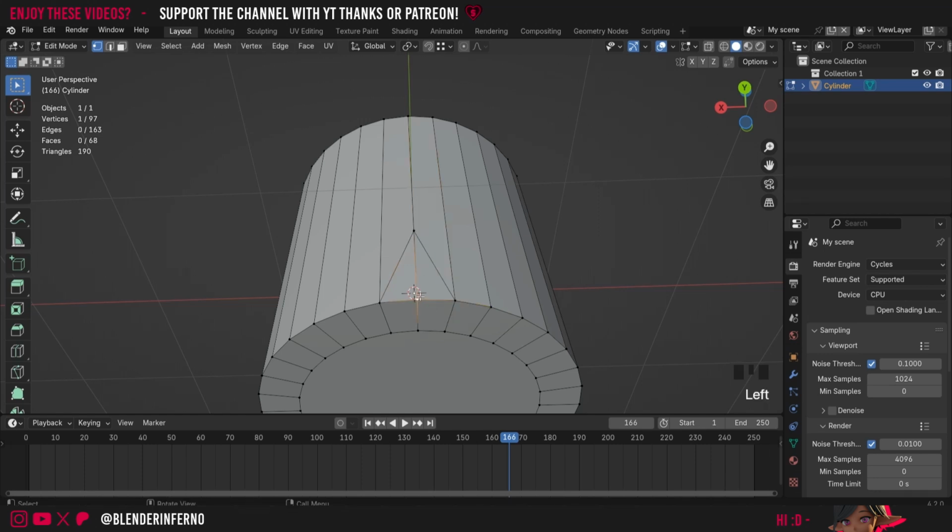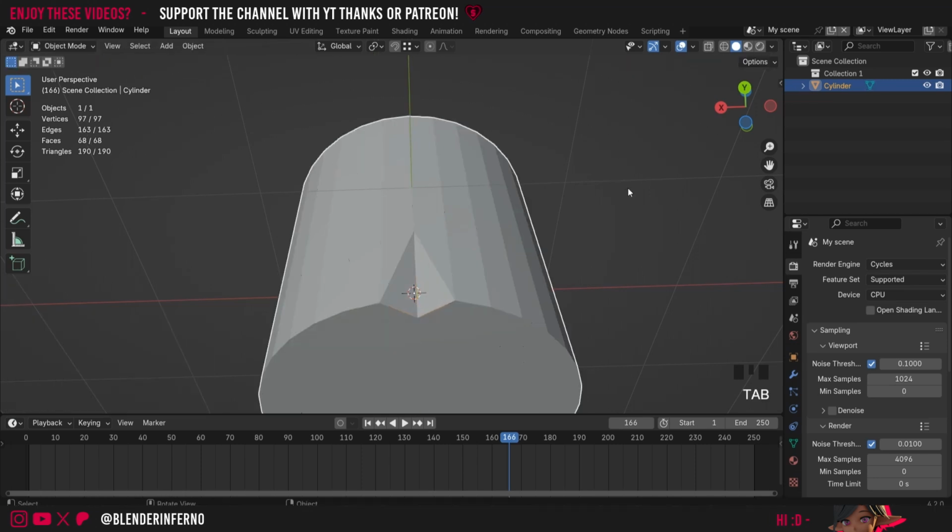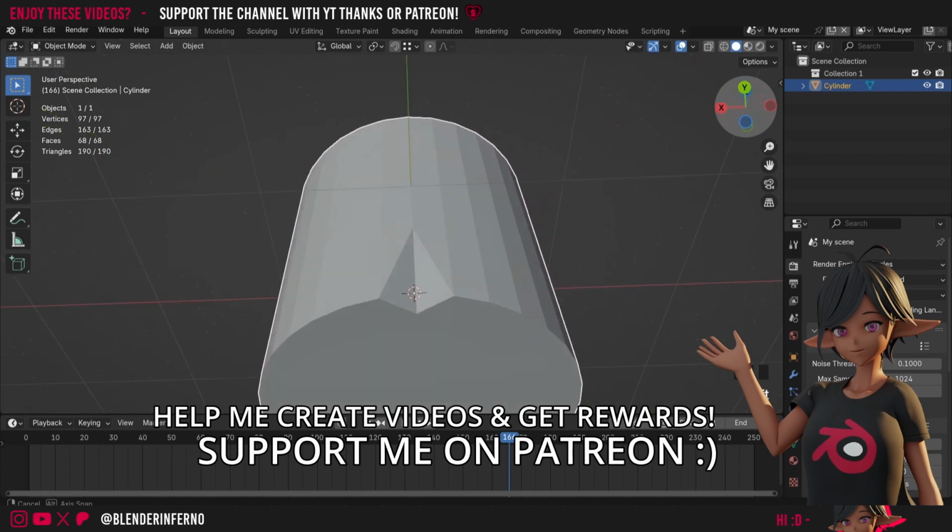Then I can left click this vertex here, and press G and Y for example to just move it along the Y axis. And if I press Tab to come back to object mode, you can see I've got a bit of a cutout in my cylinder now.